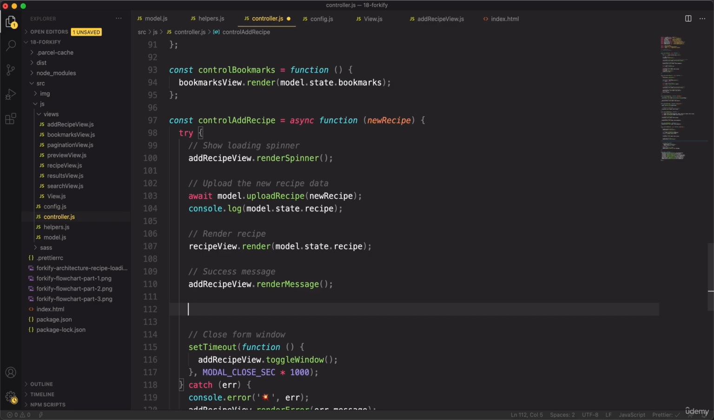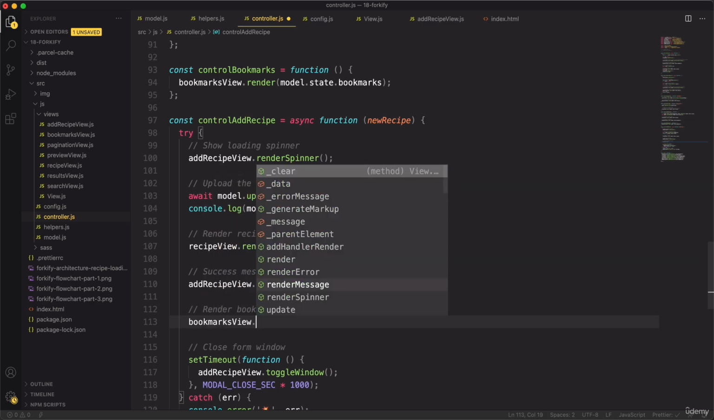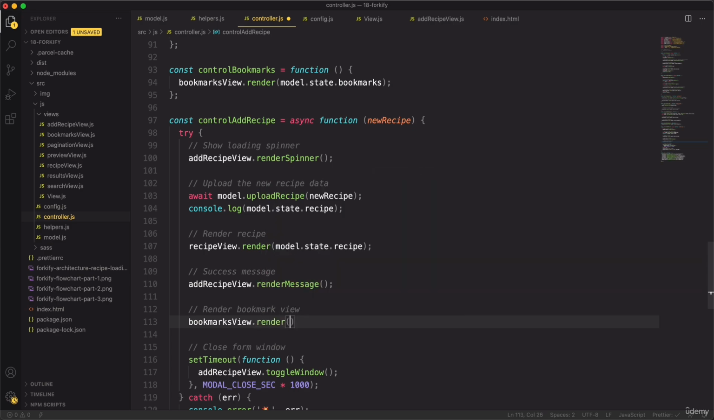After displaying the success message, we also want to render the bookmark view. And so that will then basically add this new element to the bookmark view. So bookmarkView.render, model.state.bookmarks. Okay, and we are not using update here because we really want to insert a new element, and for that we always use render and not the update method.